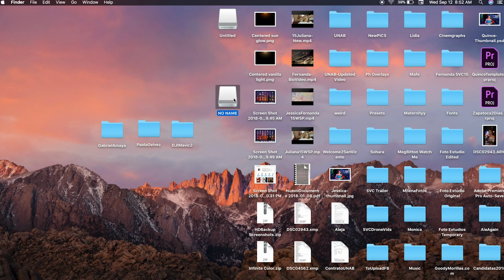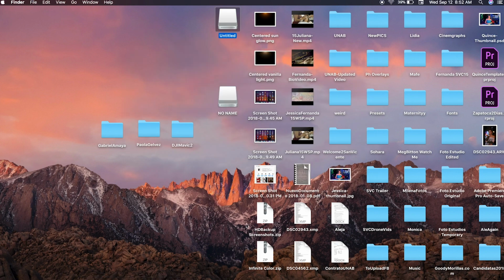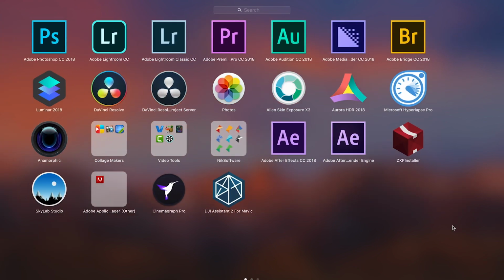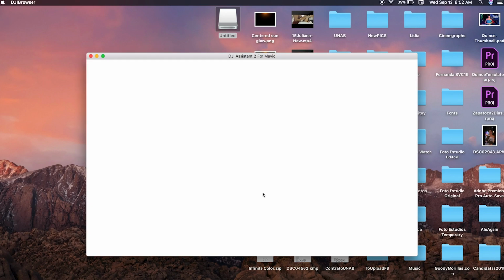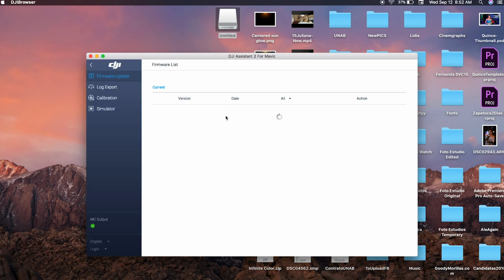As you can see, it shows up the two memory cards, the internal memory and the SD card. So I go to the Assistant 2 app. I click on my Mavic 2 Pro. And nothing shows up here. It just stays there, as if it's loading something up, but nothing loads up because the app or the software interrupts the Wi-Fi connection somehow.